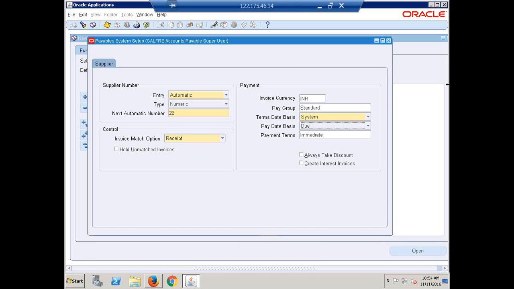PO or requisition? Sorry? My question is where you can set the PO number, or at least just tell me where you can set the requisition number.